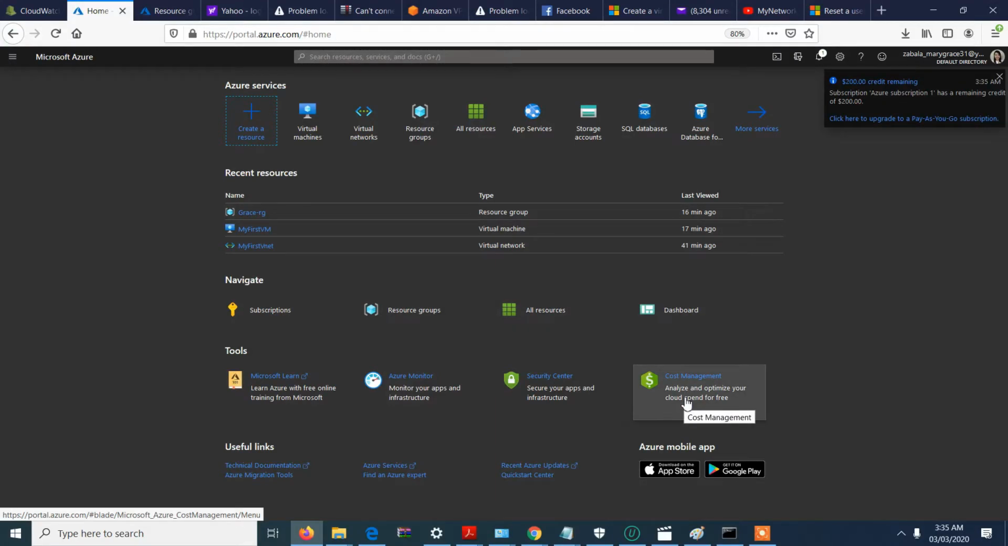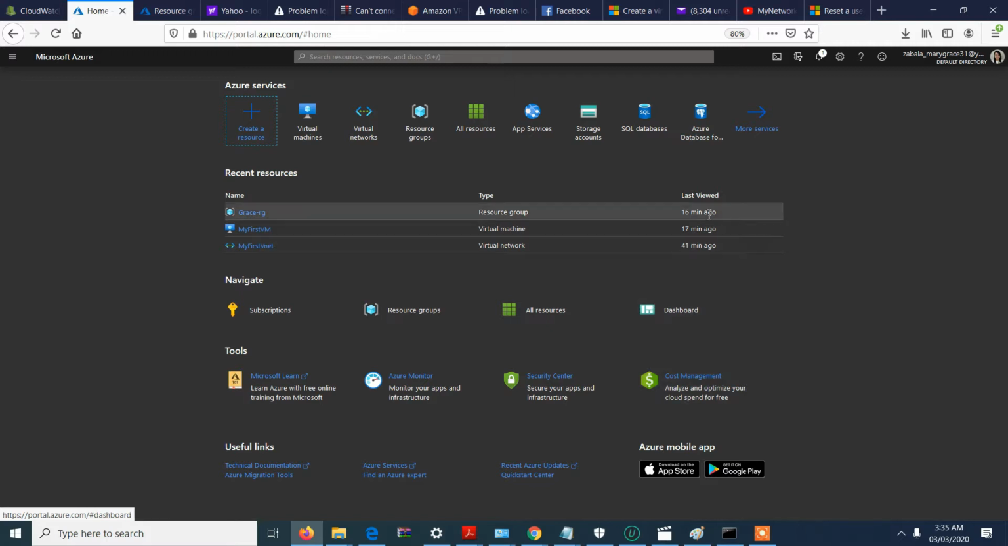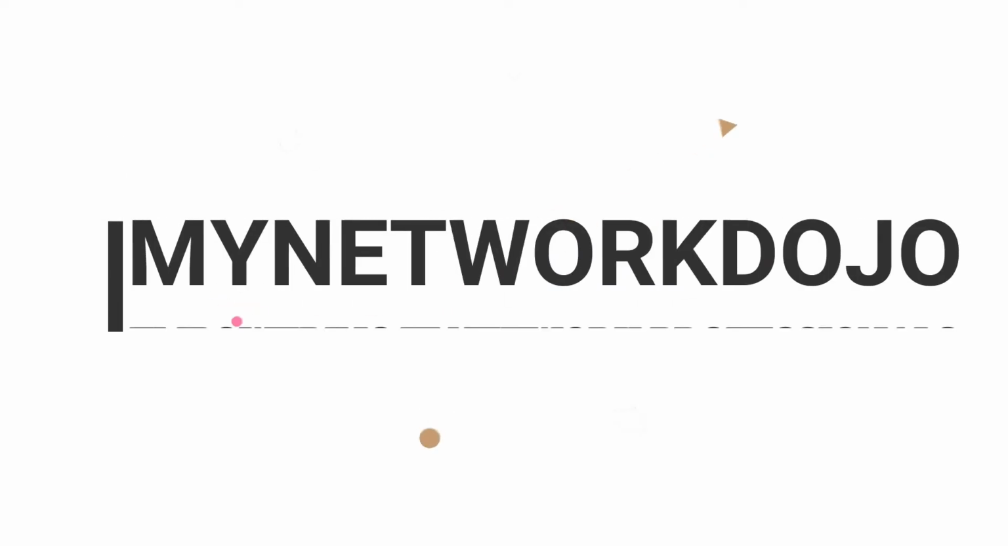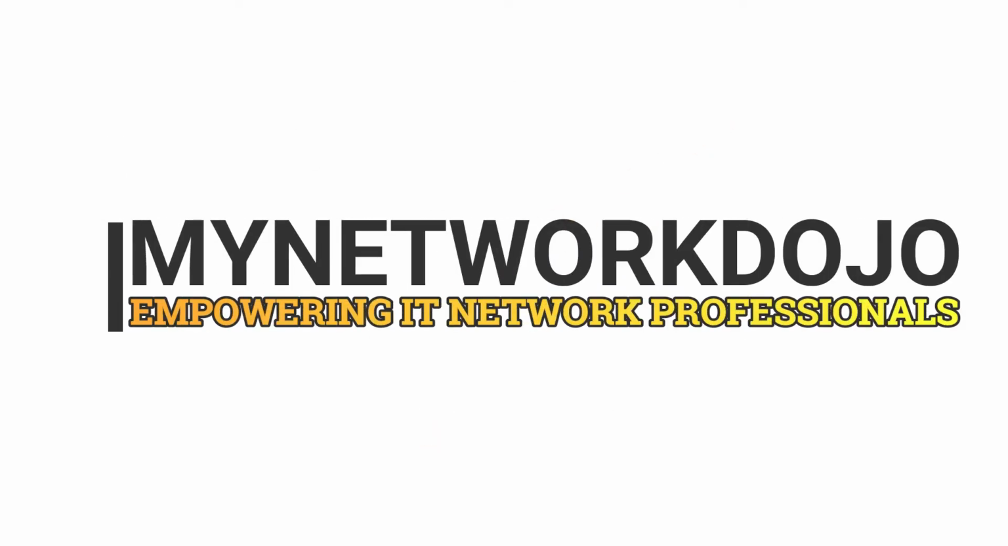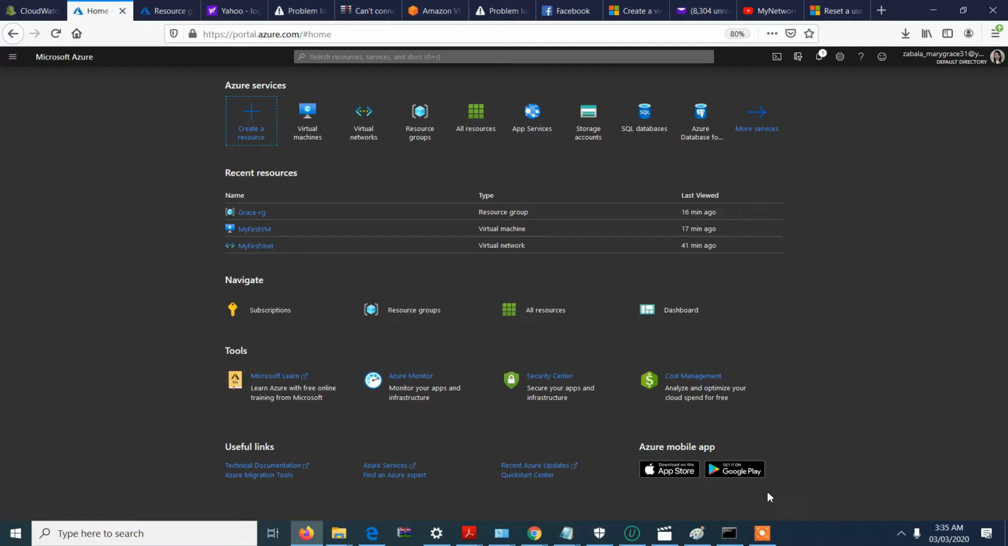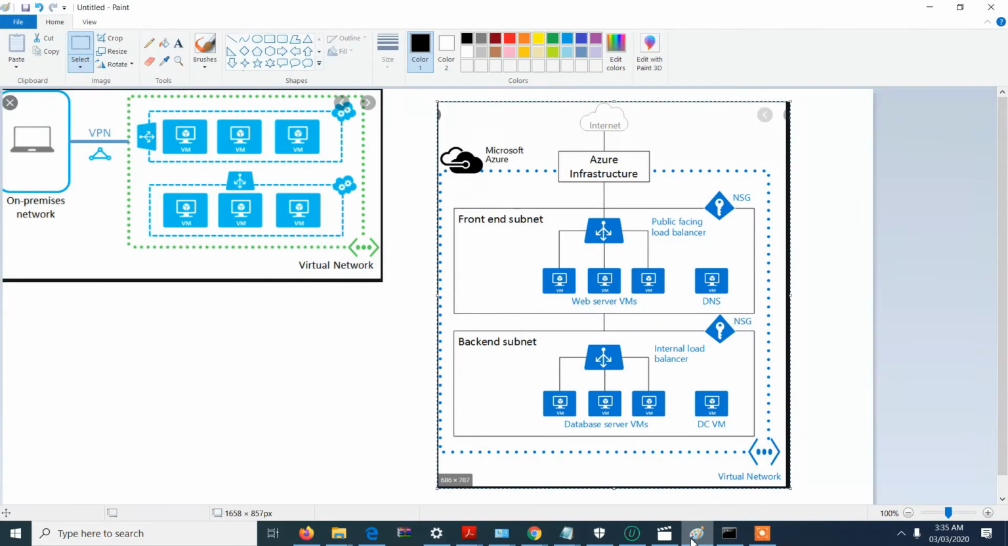Now we are already in Azure. So let's proceed in creating a simple network and a server here in Azure. Our design is basically just the same as AWS. The virtual private cloud in AWS is equivalent to the virtual network here in Azure.